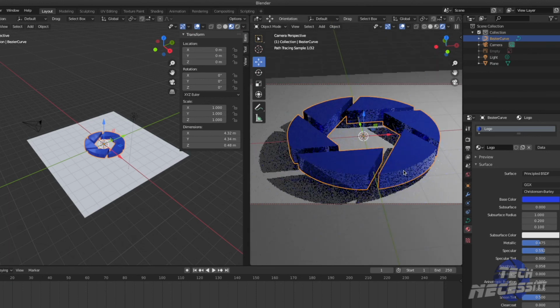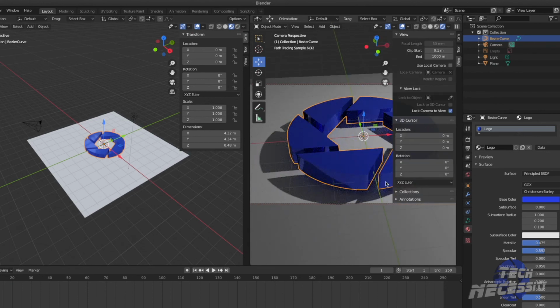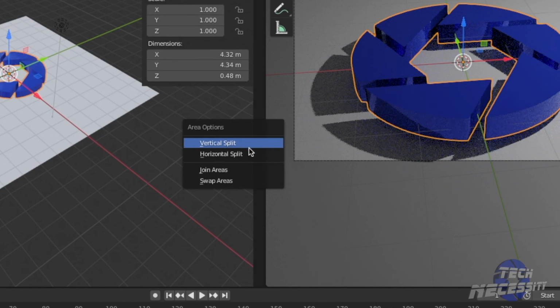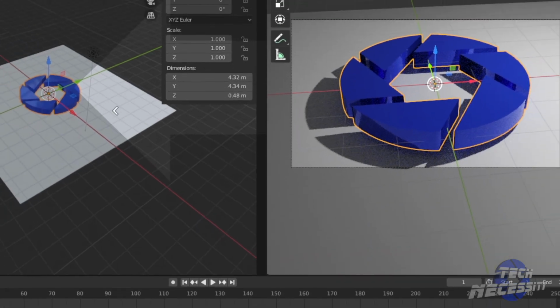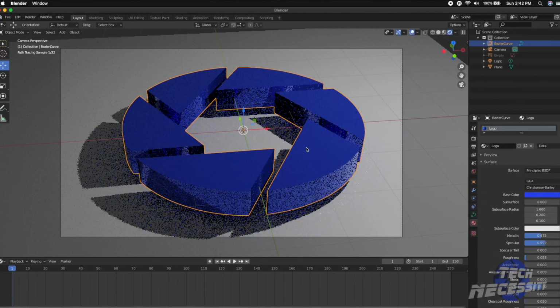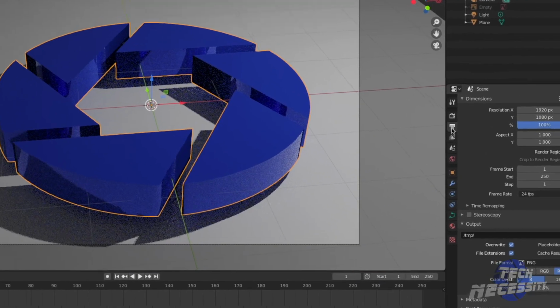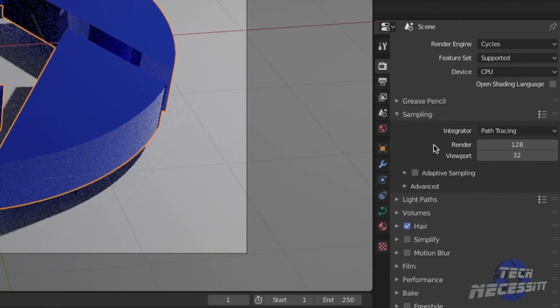Alright, the next thing I'm going to do is actually render this out to see what it looks like. Turn this off. So I'm going to right click on this line here, and I'm going to join the areas. So now you can see a larger image of what it's going to look like. Let's go back. I'm going to go into my render, and I'm going to change the render quality. I'm going to make this 200.